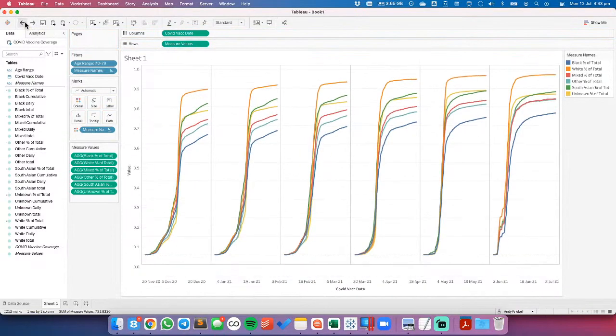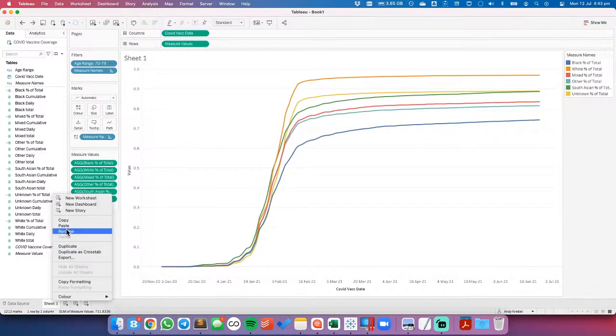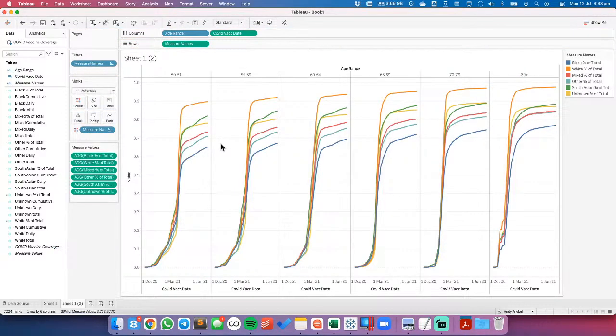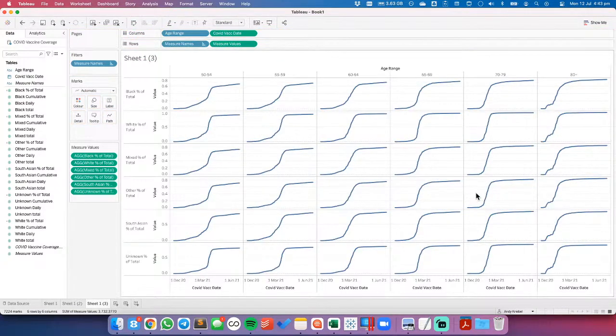So let me go back here and duplicate this sheet. I'm going to move age range to the rows, and this gives me the same data by age, which, yeah, they all kind of have the same pattern. So let's duplicate it again, and I'm going to put measure names onto the rows this time so that the view is now split up by age and by ethnicity.